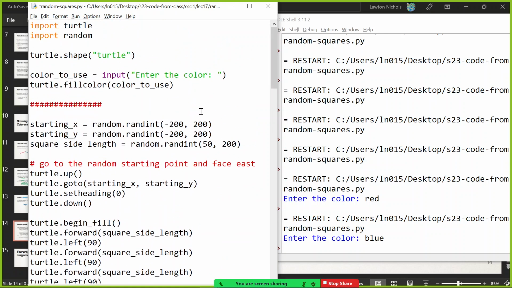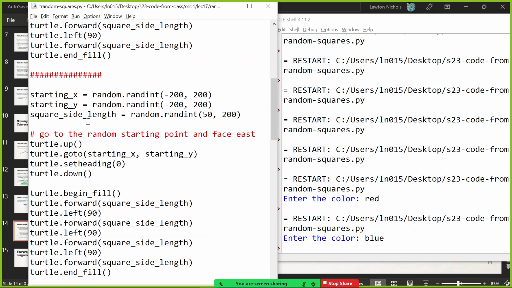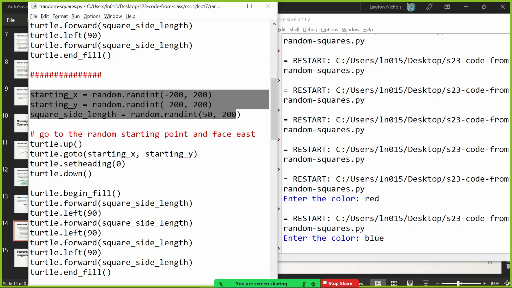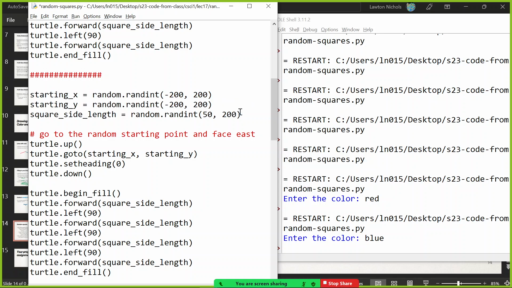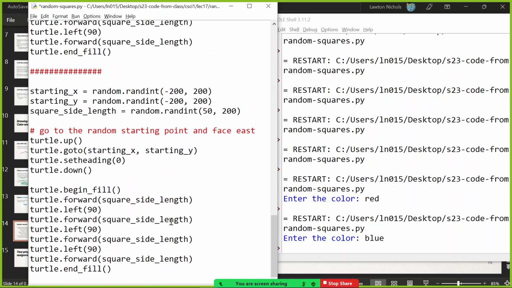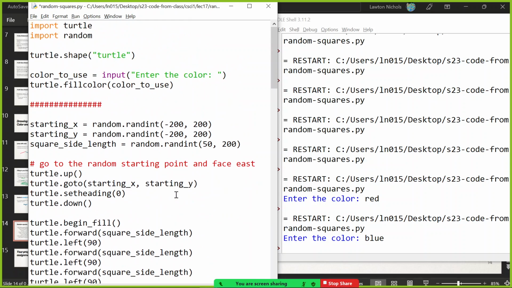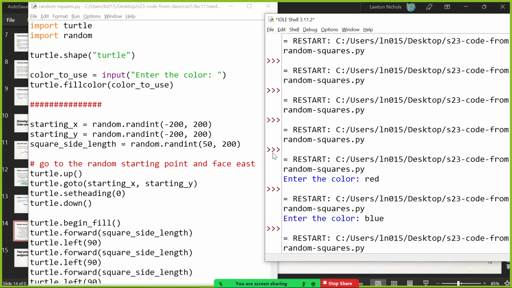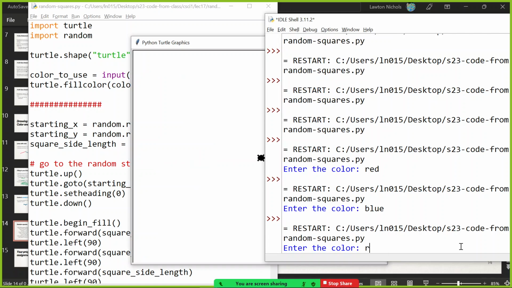So I've duplicated the code. It's always finding new values for x and y, right? Because they're random. It's just calling all that all over again, resetting these variables, and then going to whatever their values are now, picking random spots, drawing random things. So I duplicated that square drawing code 5 times. It should draw 5 squares of the color of my choosing, red.